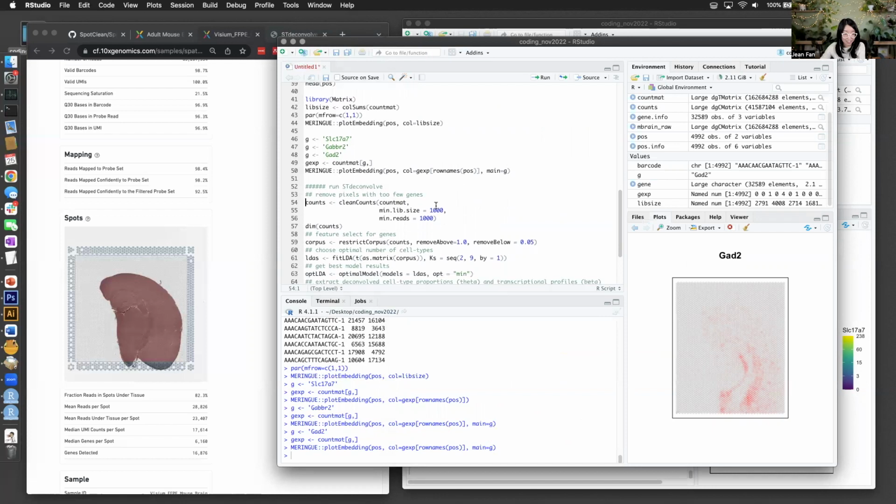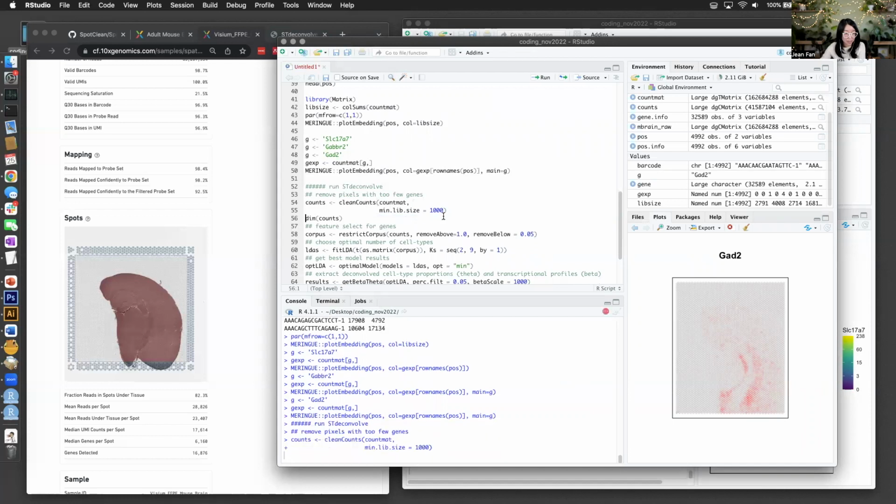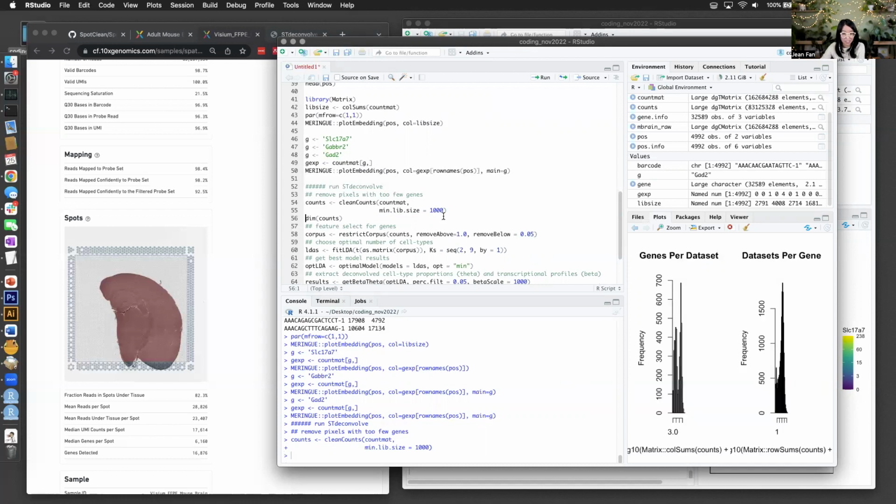Let's actually do this STdeconvolve analysis. So I'm going to go back to just regularly cleaning my matrix. And hopefully this will be more reasonable. We're basically filtering out the spots with too few genes and also the genes with too few spots.